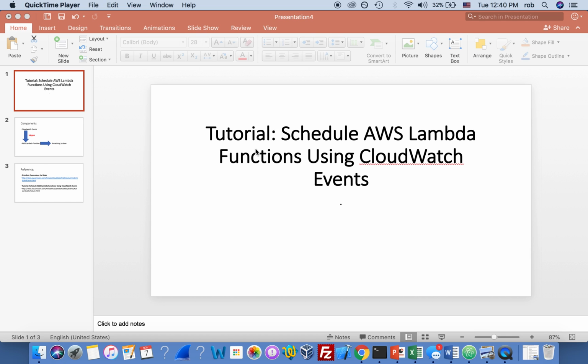Hey everyone, in this lesson we'll talk about how to schedule AWS Lambda functions using CloudWatch events. This is like scheduling cron jobs on your EC2 instances or your local instances, but with AWS Lambda. We might have something that we need to do every 5 minutes, every 10 minutes, every 20, or every day, every hour, every month. And instead of having a server running or using your local computer, you can schedule those tasks with AWS Lambda.